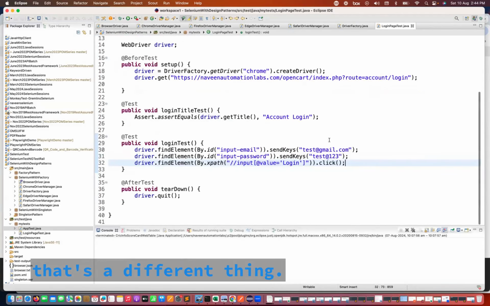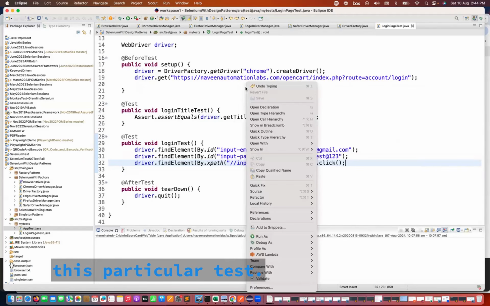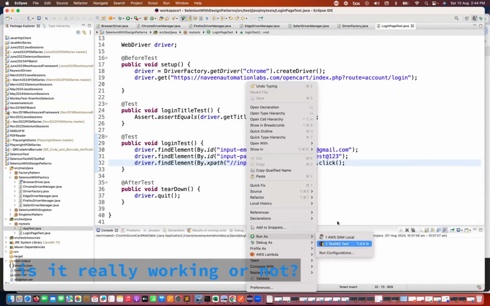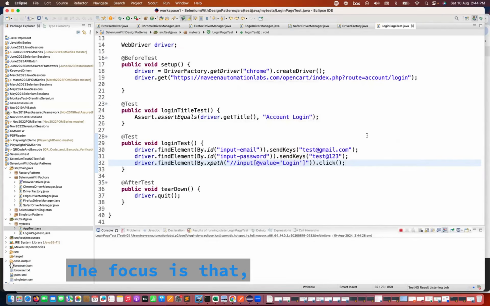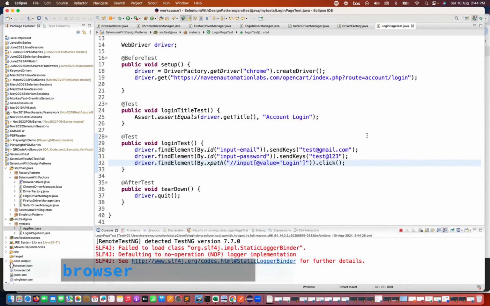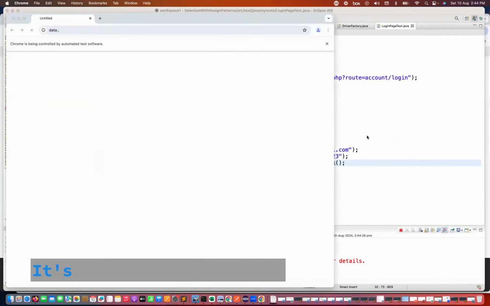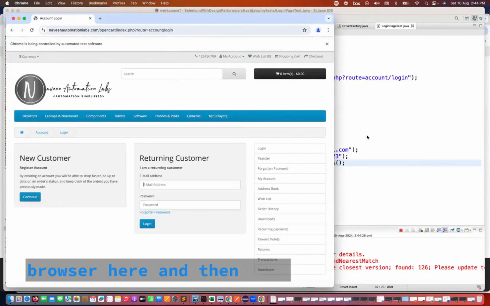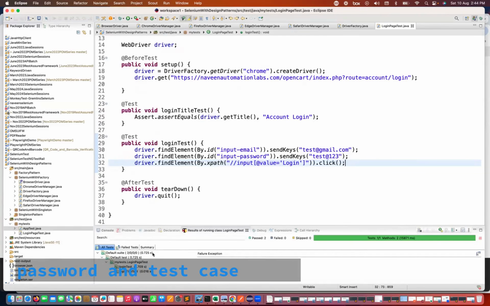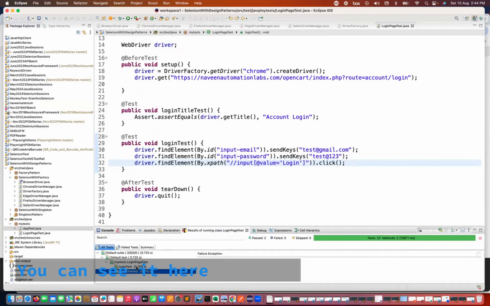Okay, that's a different thing. Now I'm just going to run this particular test. Let's see, is it really working or not? The focus is, is it really launching the browser or not? Awesome. It's launching the Chrome browser here, and then it's entering the username, password, and both the test cases got passed here. You can see it here.